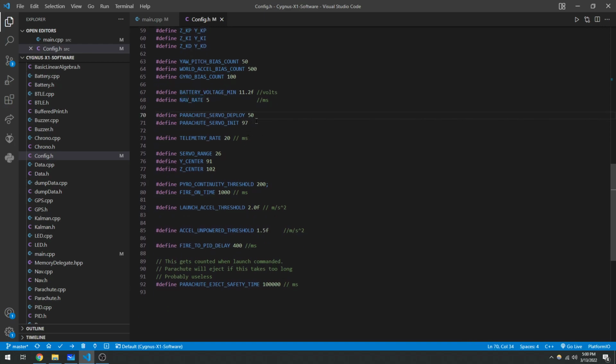These are the sort of servo values that we write to deploy the parachute or initialize the parachute. These are just written in from experimentation. Then there's telemetry rate. This is just how often I send telemetry packets to the phone while we're in idle, so every 20 milliseconds. And servo range, so we don't want to allow the servos to go past this plus or minus 26 whatever values. I had to lower this because of the way the frame was built. It was bumping against the servo, but seems like it's okay.